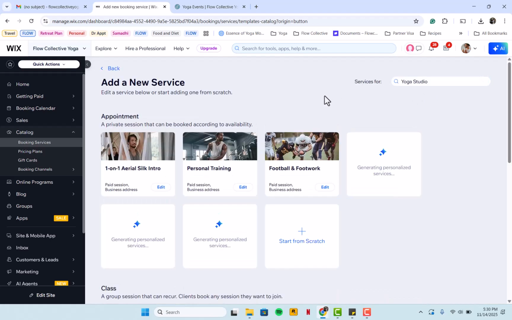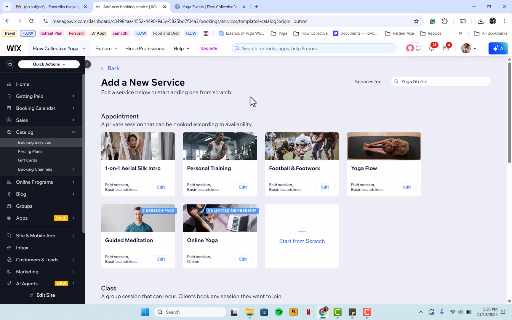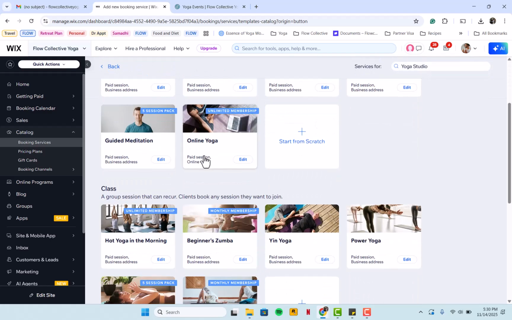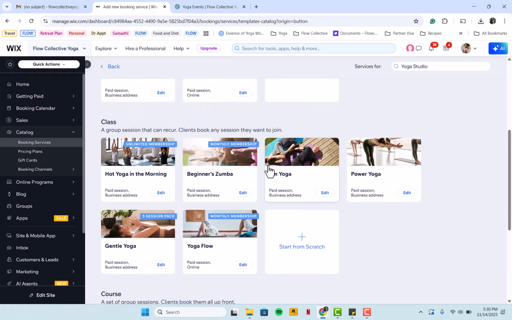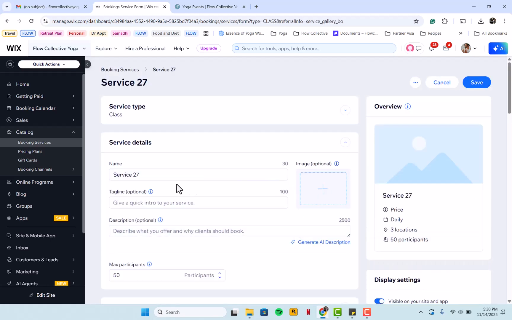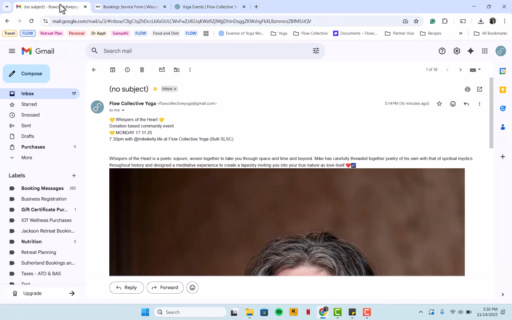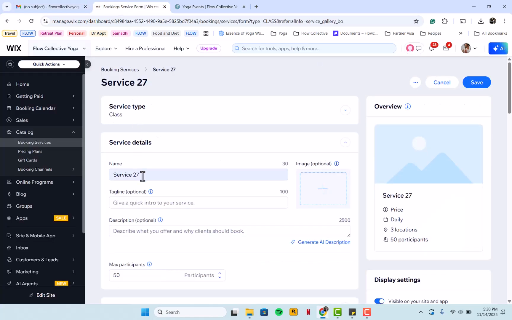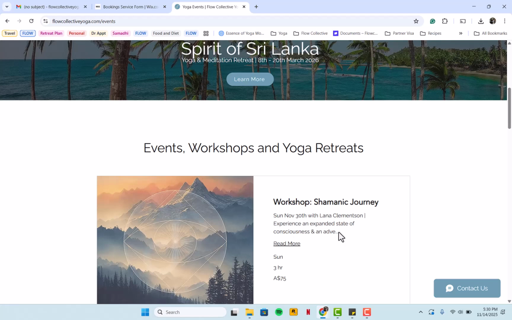I'm going to toggle back and forth with the email that I've got with the detail in it. So this, as opposed to an appointment, is a class. Doesn't really matter. I can use one of these as a template, but I'll just start from scratch as a class type. So the name of this, I'm going to toggle over to the email. This is called Whispers of the Heart. Just going to copy that, paste that into here.